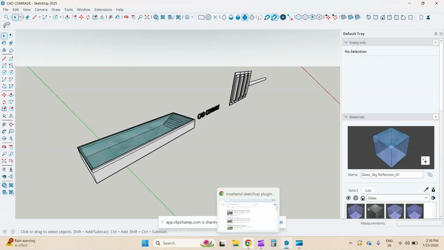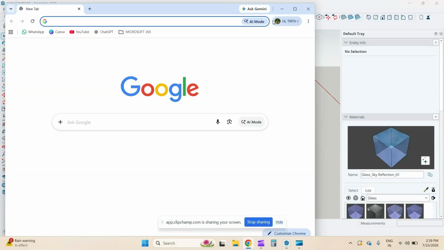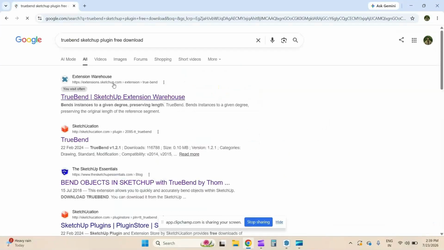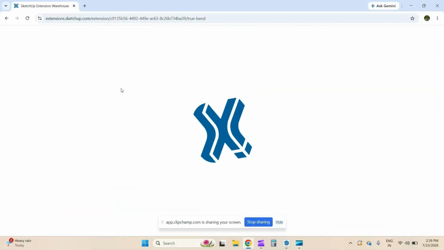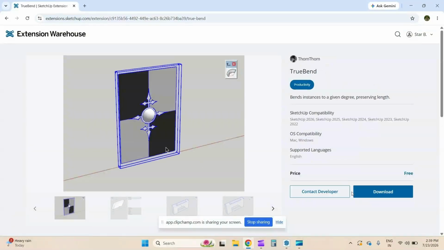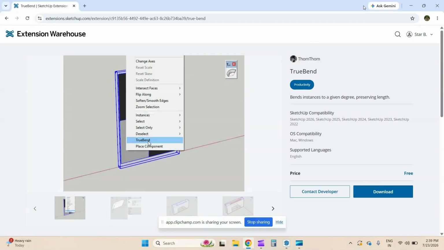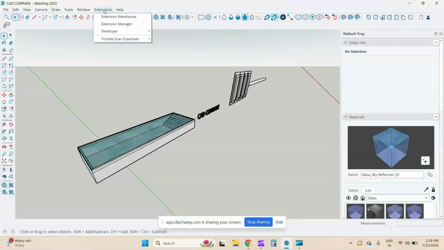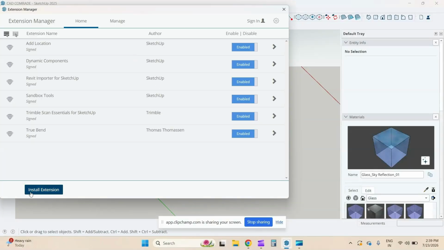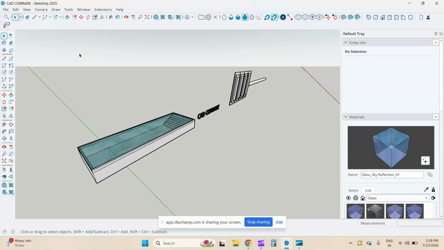If you want to know how to download and install TrueBend, I have made a specific video on it. You can simply go to the Extension Warehouse website and press download, and it will easily get downloaded. Then go back to SketchUp, open Extension Manager, press the Install Extension button, and install the plugin named TrueBend.